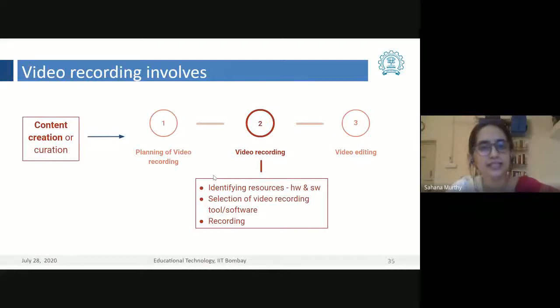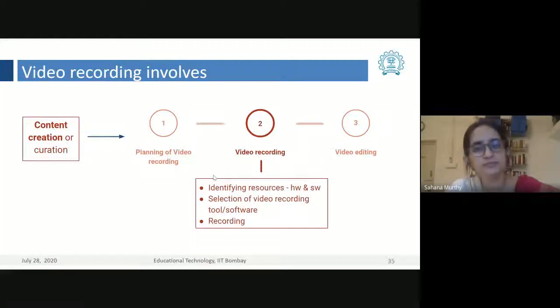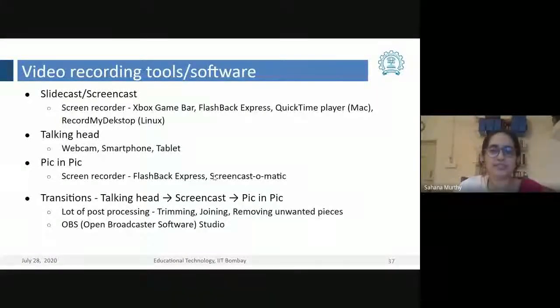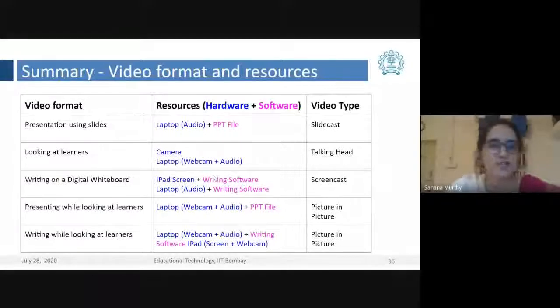Just go to the next one, Pankaj. Yeah, the one with the table. For each of these video formats, you can decide based on the type of content you have. And exactly how to decide, there are more details on the Google Sites OTeach course. I'll just give you one example.